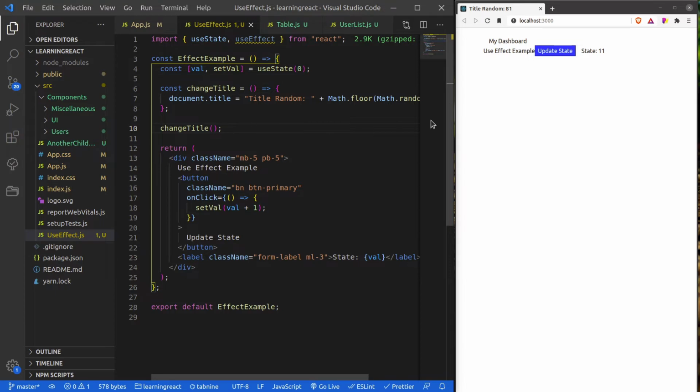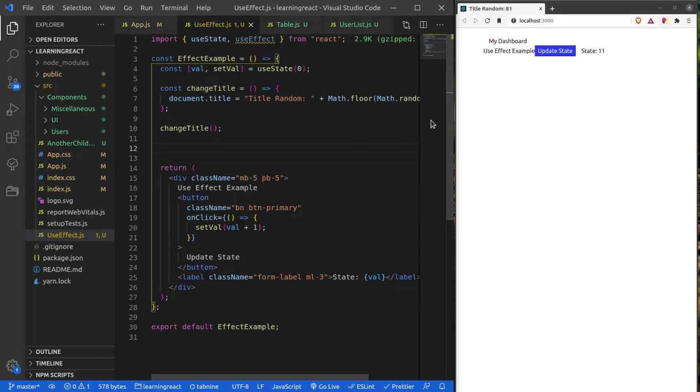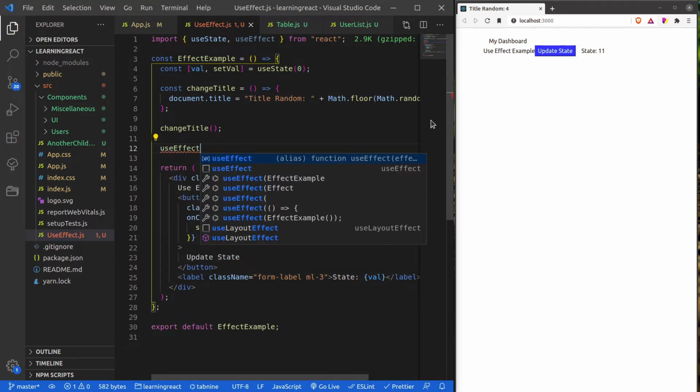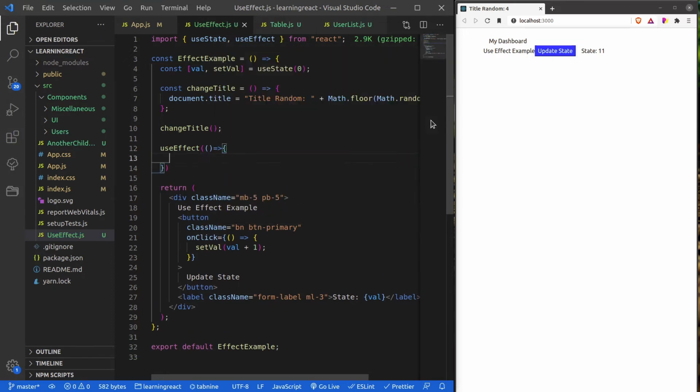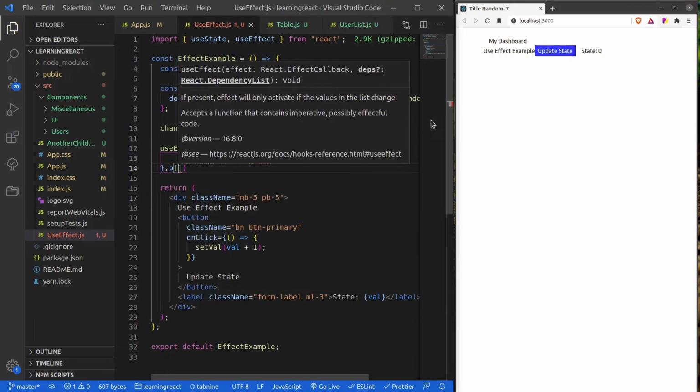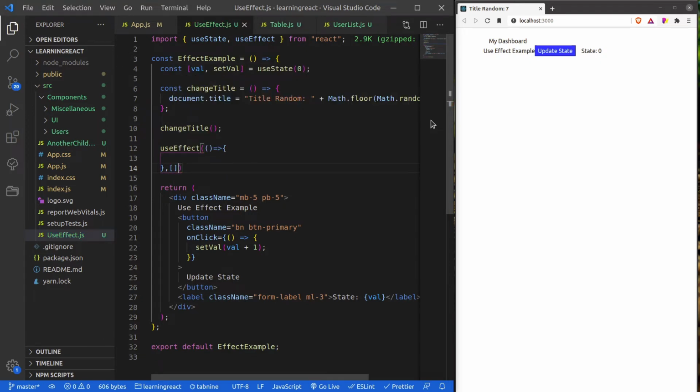So in order to do that, let me take you to a useEffect hook. All right, guys. As I told you, useEffect takes two parameters. One is the anonymous function and the second one is the dependencies array, right? This anonymous function will execute whenever there is a change in this dependency array.